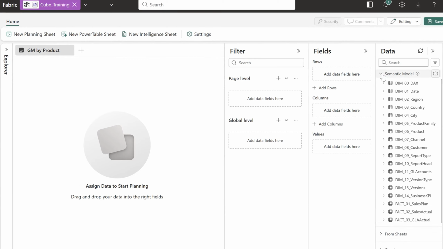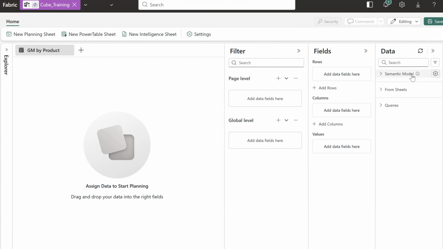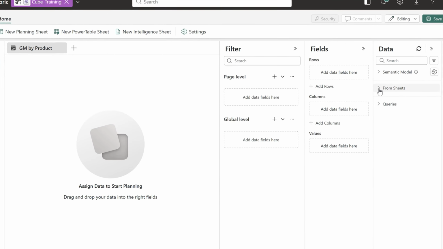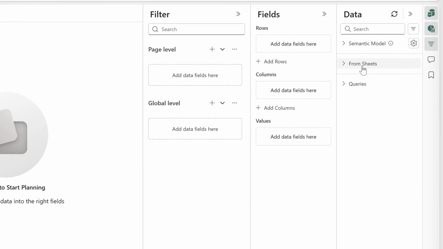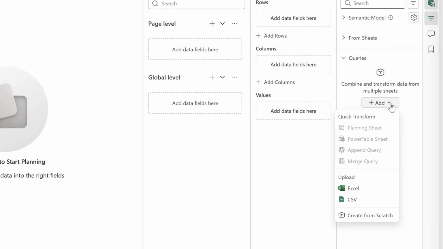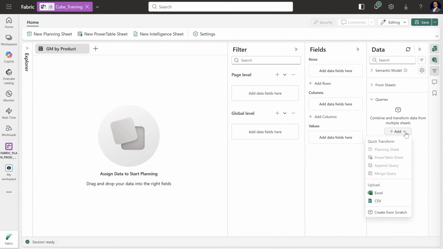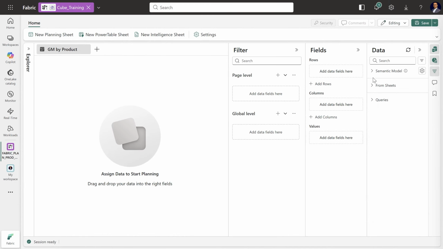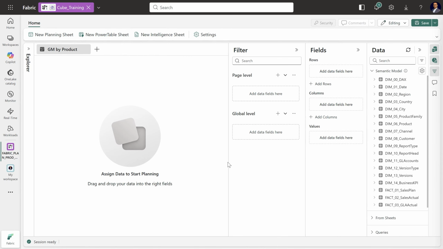Now, what's different in the data pane? You've got your semantic model. You've got any sheet that you create; you can see it here. Even the cube that you are going to create will be shown under the sheets section. Then you've got queries. This is more for the internal transformation, the query editor interface of the artifact, which is integrated within the plan artifact. Now, we will talk about the semantic model because we want to create the report quickly.